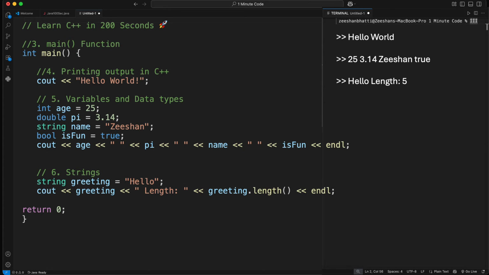Strings are used to store text. Here we've stored hello in a variable called greeting. We can call built-in methods on strings, like .length(), to get useful information. In this case, it tells us how many characters are in the string. We print both the string and its length using cout.